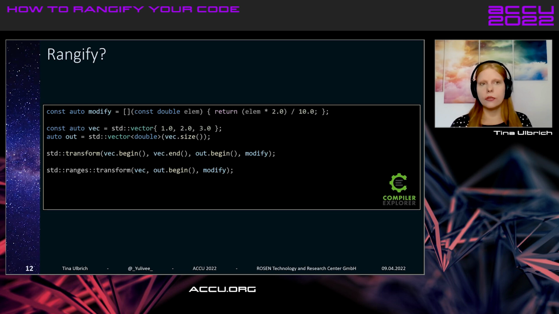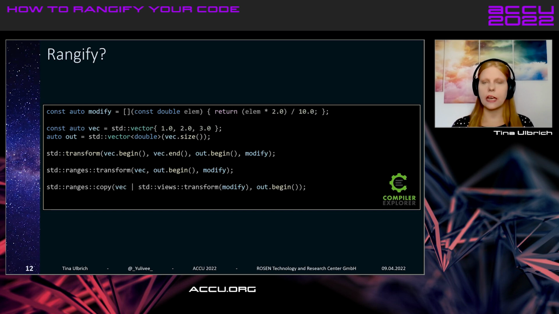But you don't have to use transform here. You can, with C++20, now even use copy. If you want to make it extremely clear that you're making a copy here and storing the output in another vector, then you can use ranges copy. And you can use a transform view with the same modify function to modify all the elements in the vector, and then storing the result of that in the output vector.